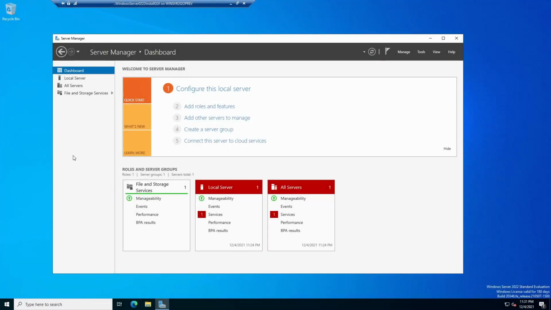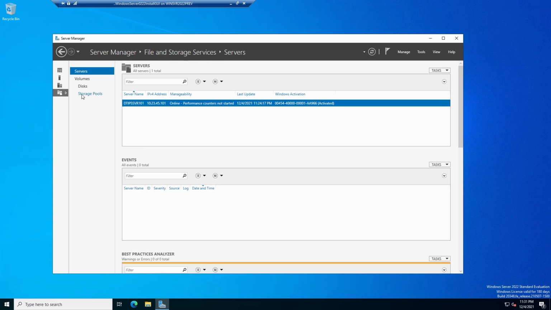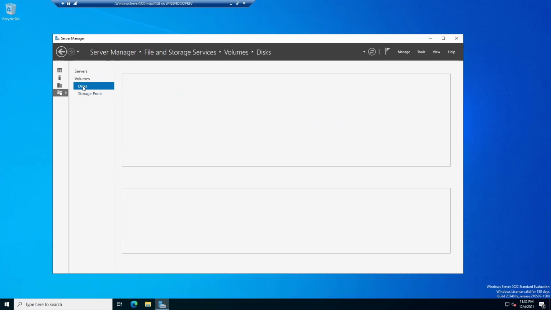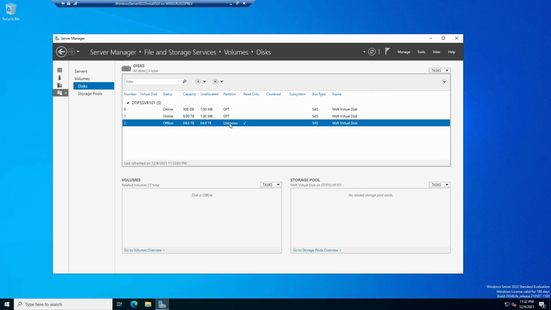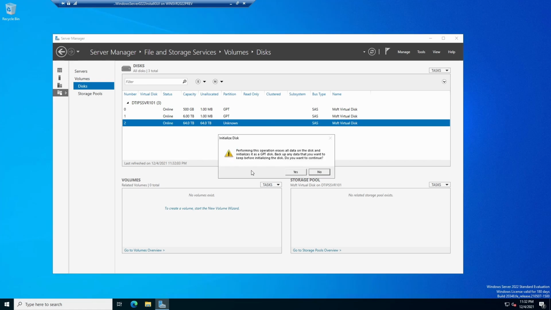In Server Manager, click File and Storage Services. Click Disks. Select the 64 TB disk, right-click and select Bring Online, and click Yes. Right-click the 64 TB disk again, select Initialize, and click Yes. Right-click the disk and select New Volume.